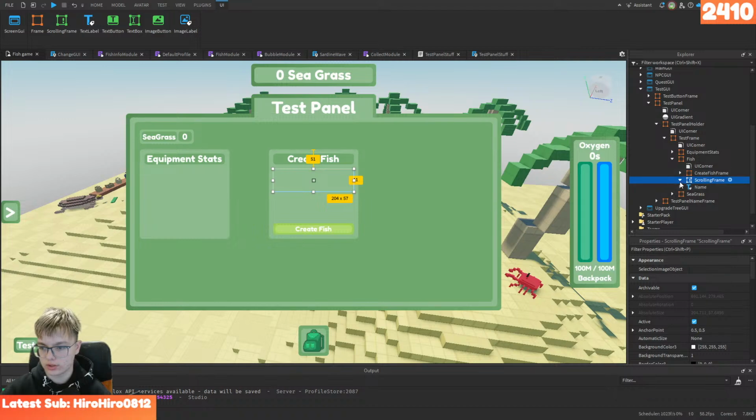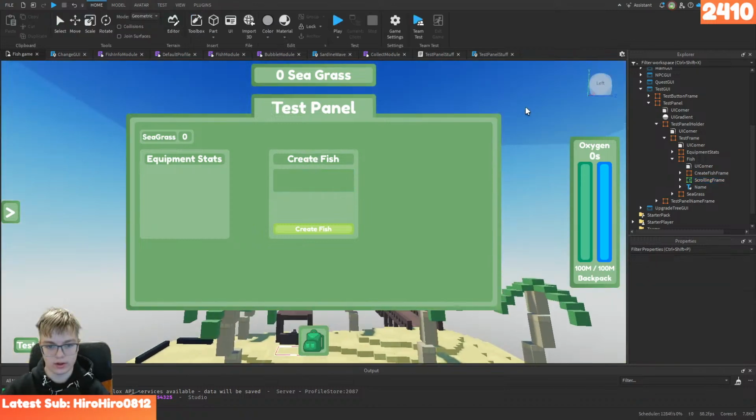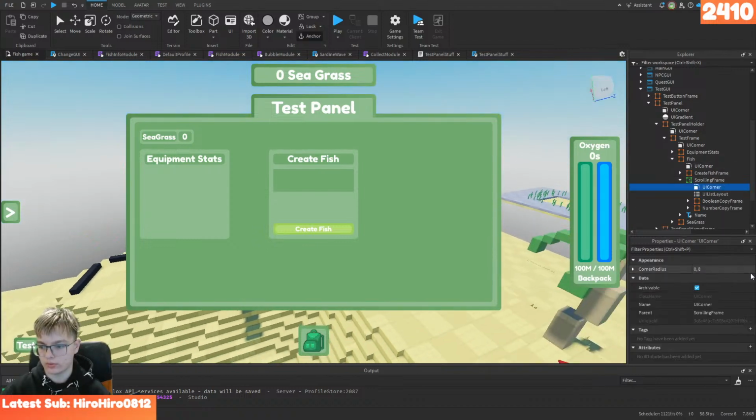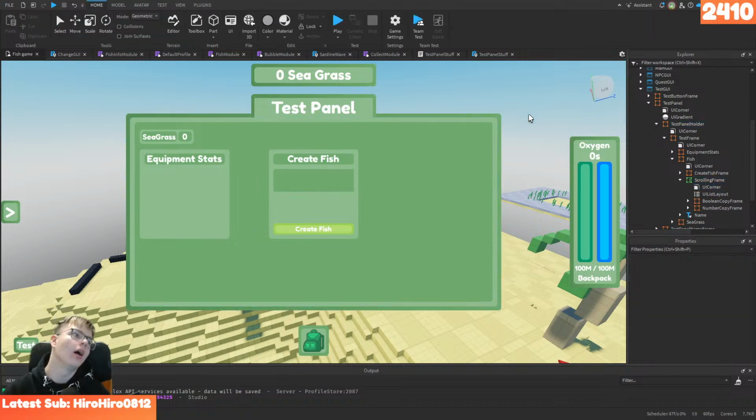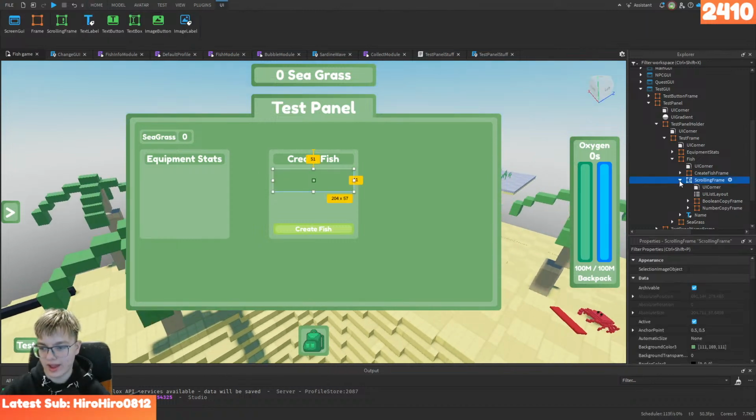I think I should still make it visible, like the background, like that. Okay, why does the UI corner not work on this? This is gonna look terrible. I need to make a frame that's gonna hold the scrolling frame. You kidding me?